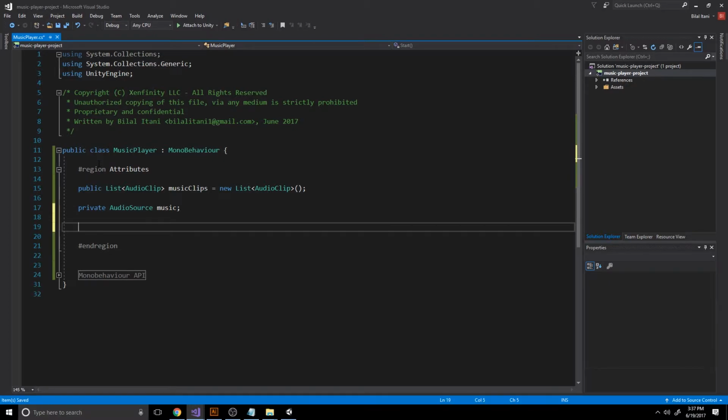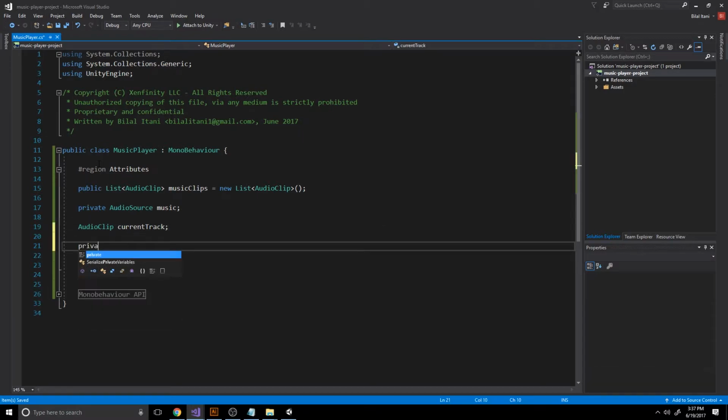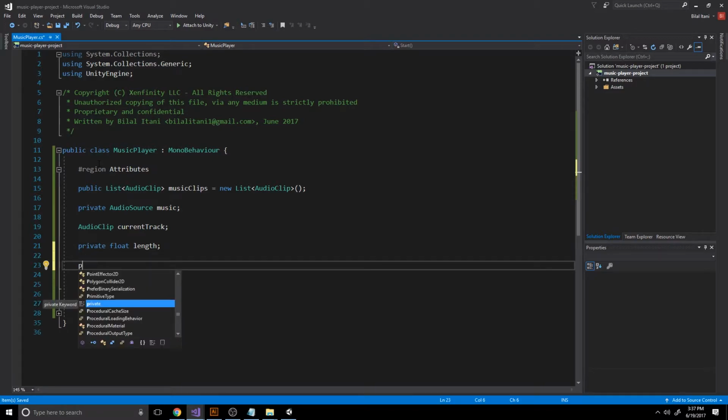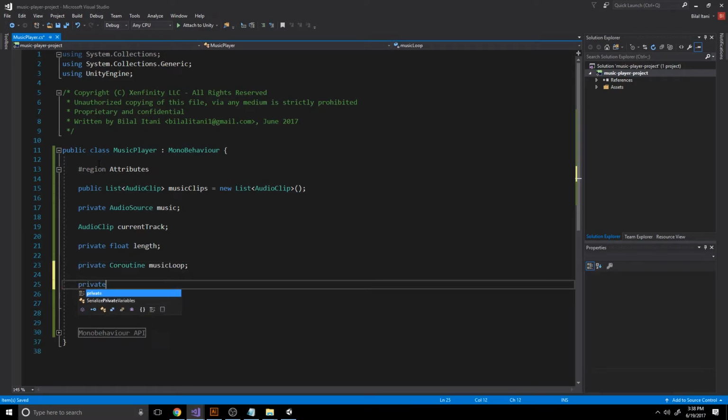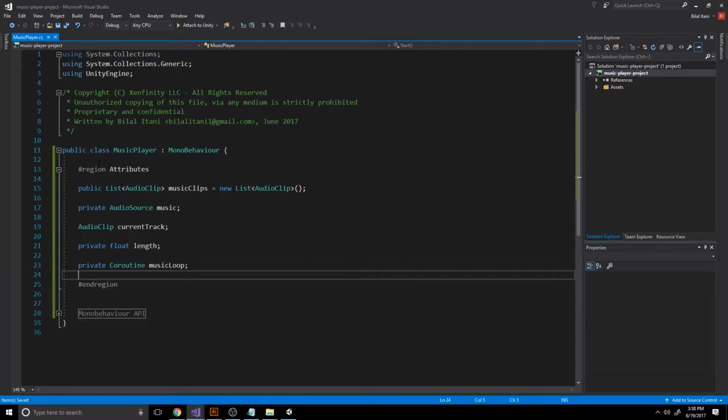Okay, the next thing we're going to do is create an AudioClip that specifies the current track, and then we'll have a float for length, which will be the length of a track, and we'll have a coroutine musicLoop, and finally an audio source. Oh, actually, we don't need a second audio source. We already put that in. Okay, so that should be it for the attributes for now.